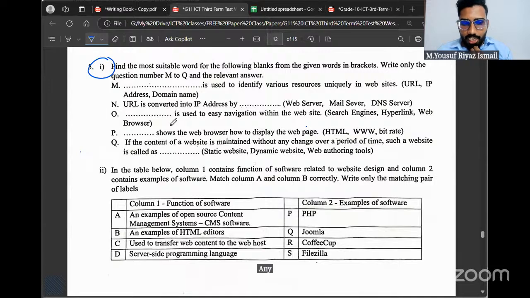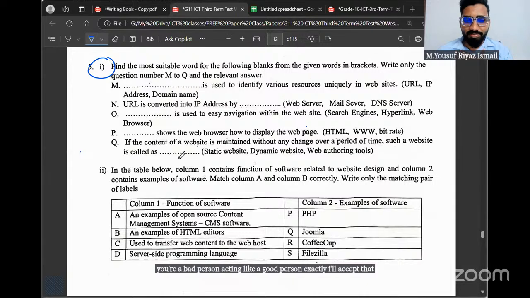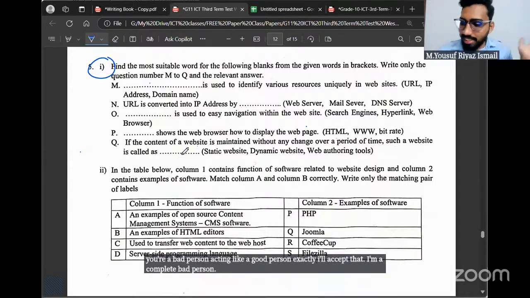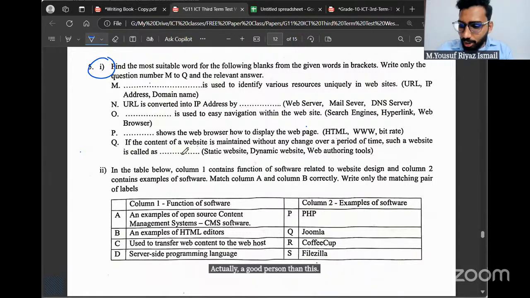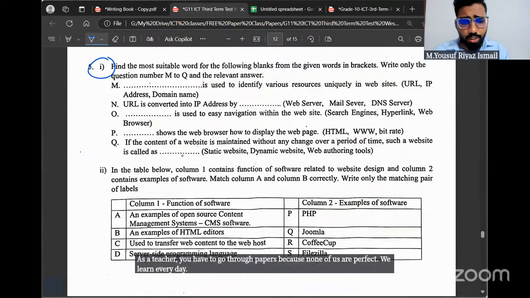Anyways, I'll just tell the answer for this question, then let's wind up. RH students, if you know, you know. Exactly. You're a bad person acting like a good person. I'll accept that. I'm a complete bad person. I'll act like a good person sometimes. Thank God you go through papers. As a teacher, you have to go through papers because none of us are perfect. We learn every day. Fine, let's go to the question.